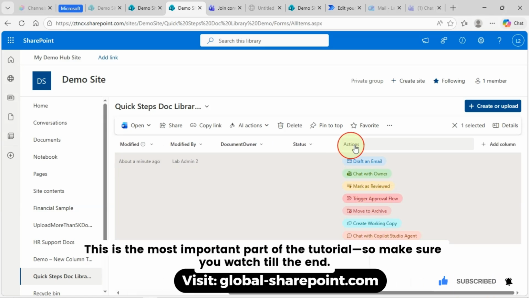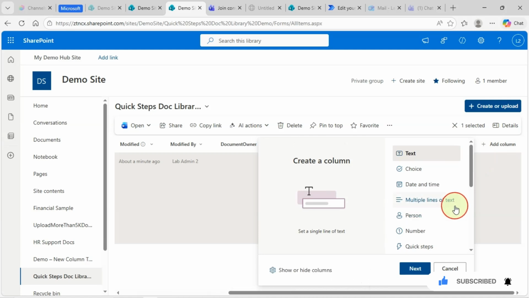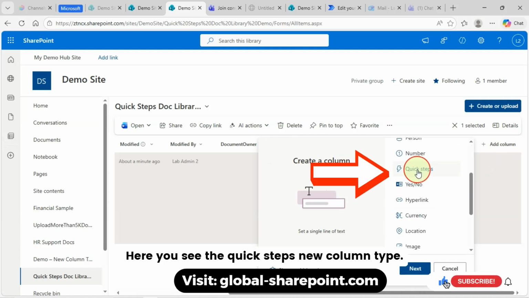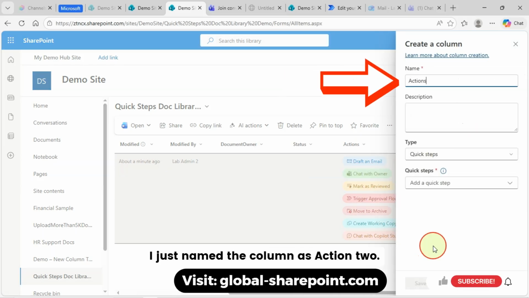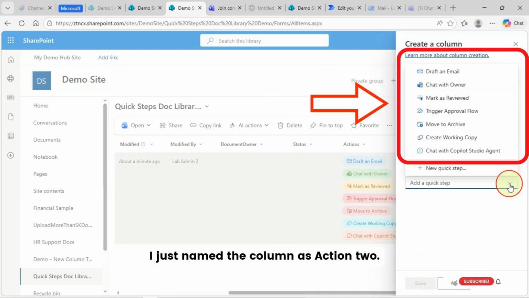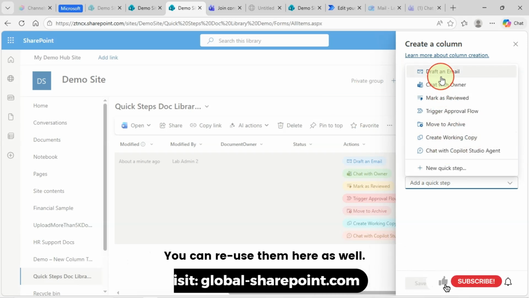This is the most important part of the tutorial, so make sure you watch till the end. Now let me create a new quick step column. Here you see the quick steps new column type. Just click on this. I just named the column as Action 2. And as you can see, it automatically populates all the quick step actions from the column I created earlier. You can reuse them here as well.